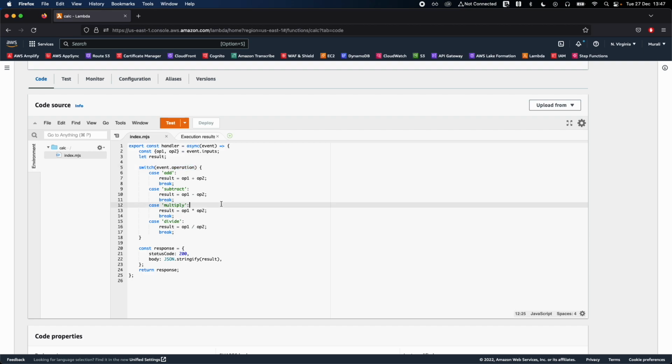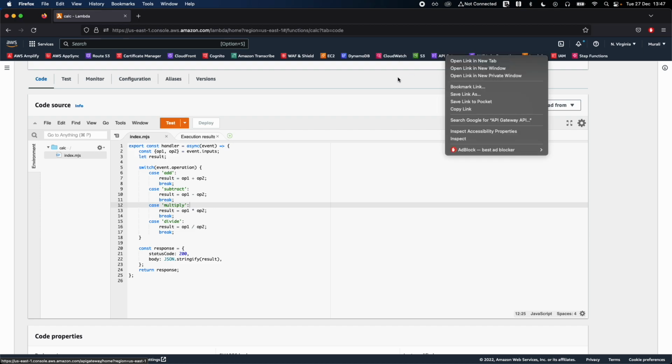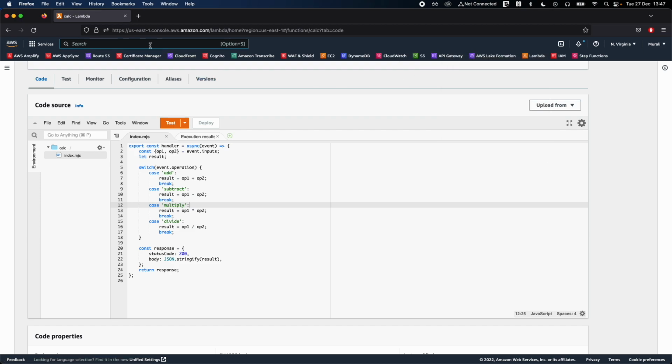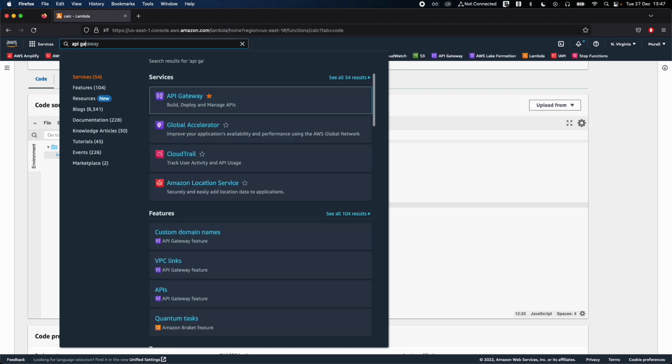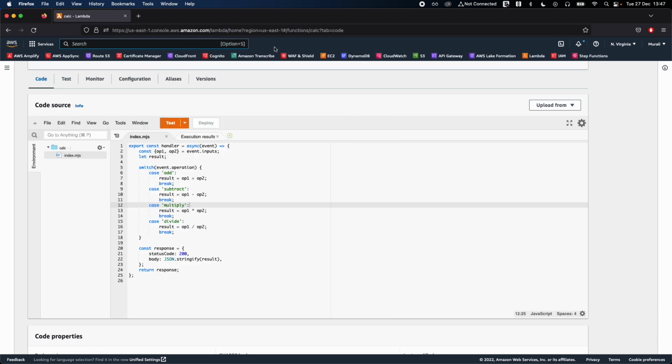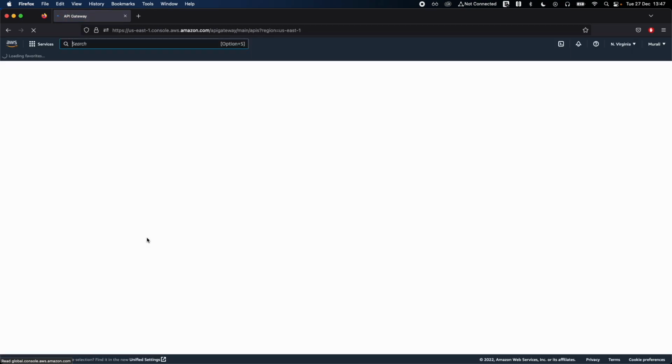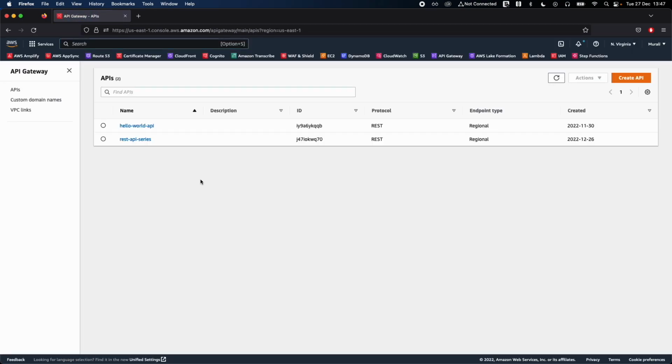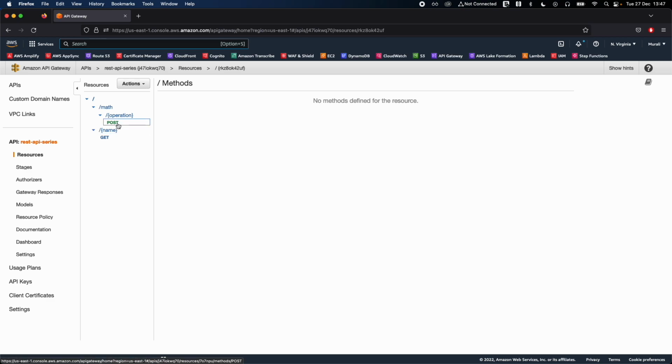So now because our Lambda is ready, we'll go back to the API Gateway that we created in the previous video. So just search for API Gateway, or what you could do is simply add the shortcuts over here and click on the API Gateway, like so. Go back to the API Gateway. If you remember, in part 1 we created this REST API series. So if you go back to the REST API series and click on the POST method, right?